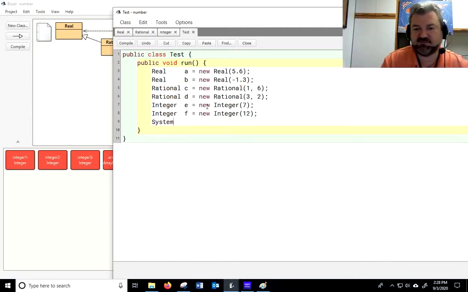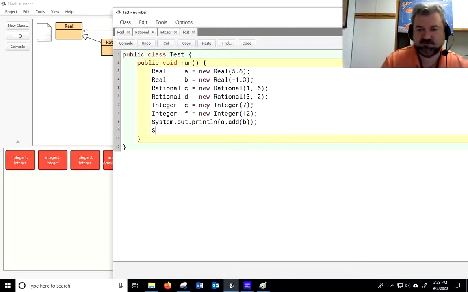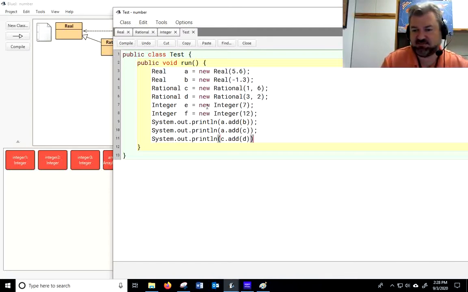All right, so I'm just going to do some printing and see if we can't figure some stuff out. I'm going to do a.add b. System.out.println a.add, can I add C? Can I add a real and a rational? Sure. It'll do rational addition now. Let's try C.add D. That's rational.